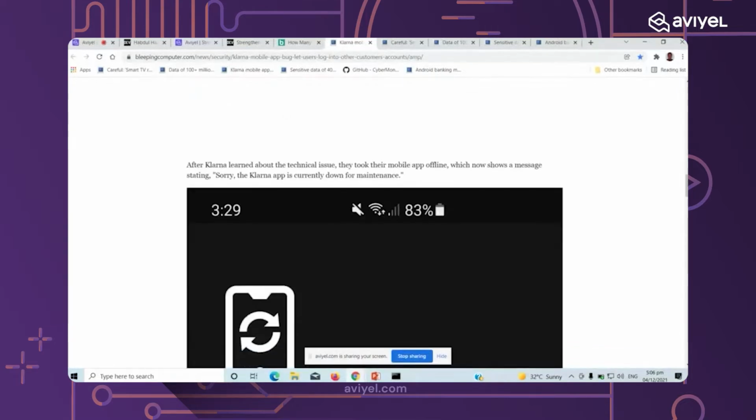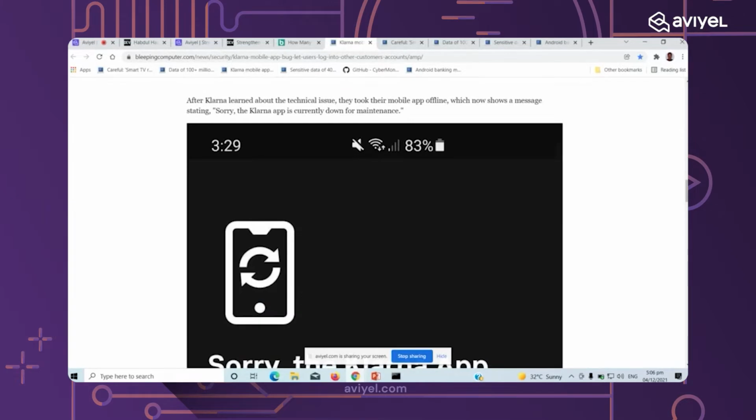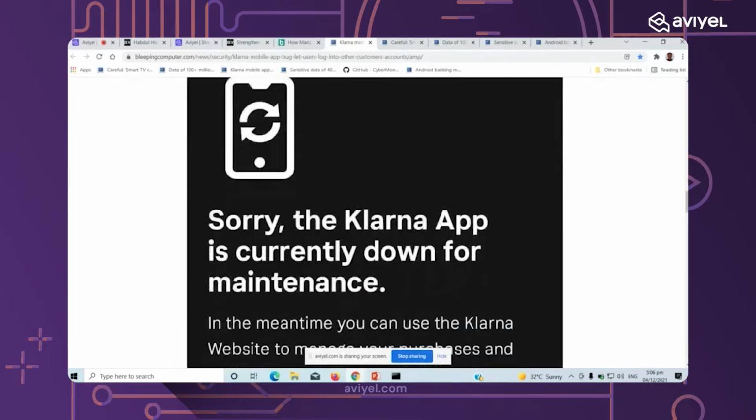Okay, after that, Klarna had to take the application offline. As you can see here, Klarna is currently down for maintenance. So you might think this cannot happen to you, but it can happen to anyone, since practically no system is safe, but at least you should do your best to keep up with the pace.